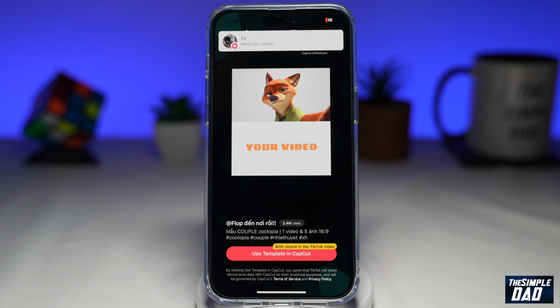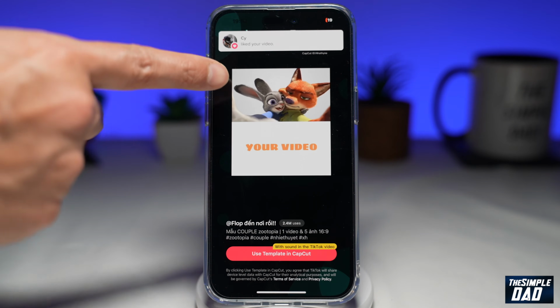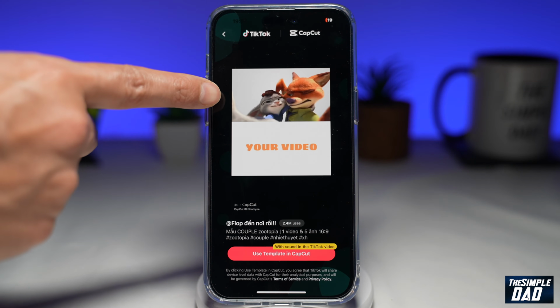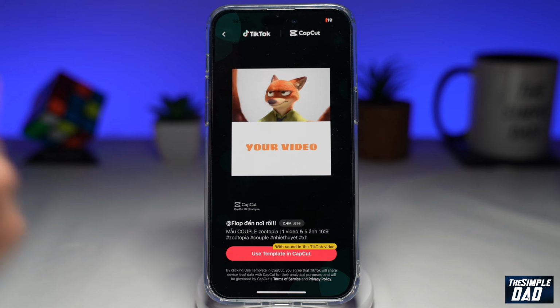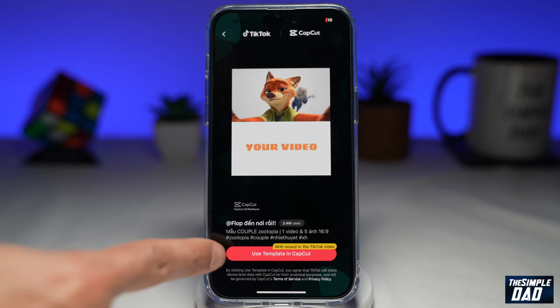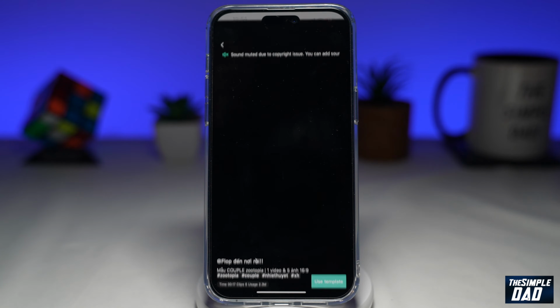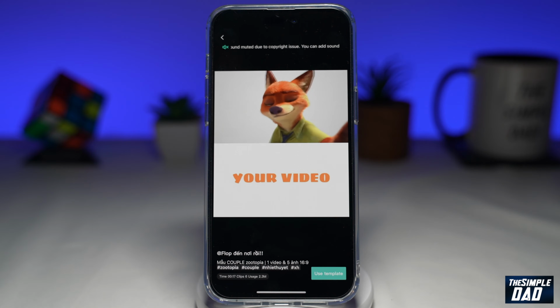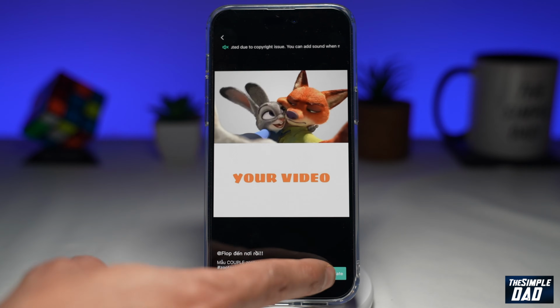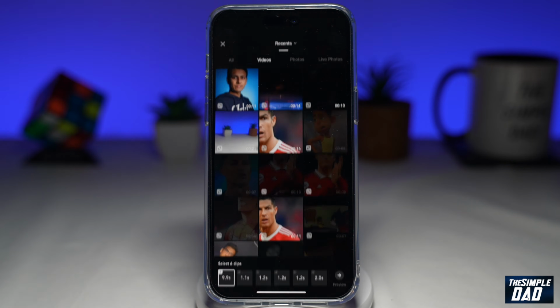Now this will show you the template which you're going to use. So you have the Zootopia video on the top, and at the bottom will be your video. Go ahead and tap on Use Template in Capcut. This will open up Capcut and will show you the template again. Go ahead and tap on Use Template at the bottom right.